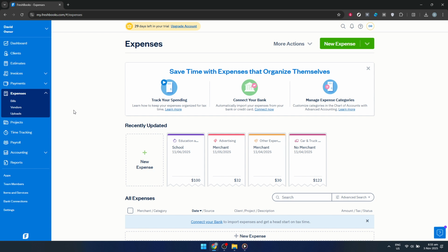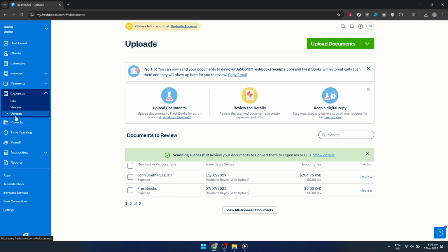Once you're in the Expenses section, your next step is to look for the Upload subsection. This is where you can add your expense documents for processing. The interface is designed to guide you smoothly, so you should see the option to go to the Upload section without any hassle. Go ahead and select that.